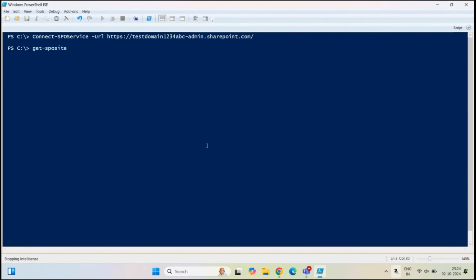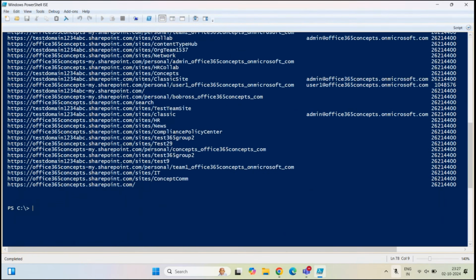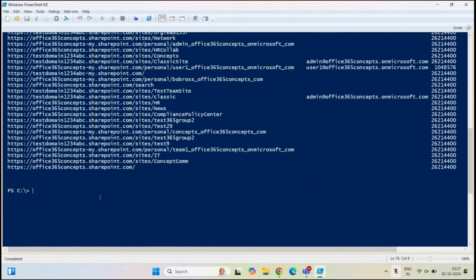For example, Get-SPOSite. So if I'm connected, this will list all the SharePoint sites of my tenant. So we can see the results. That means we are connected to our SharePoint Online tenant within this PowerShell.